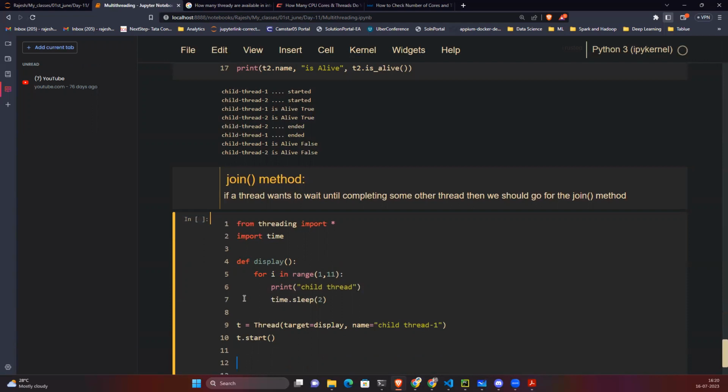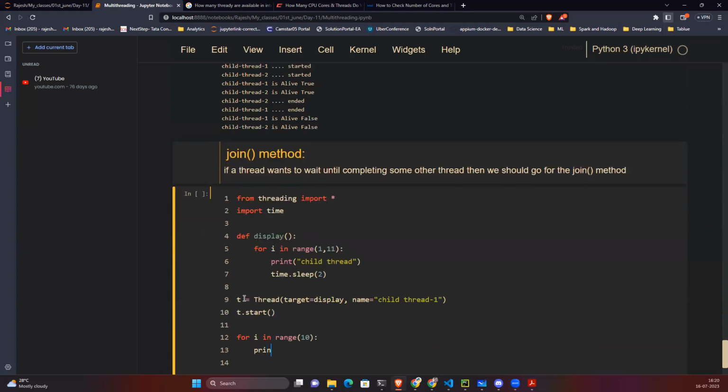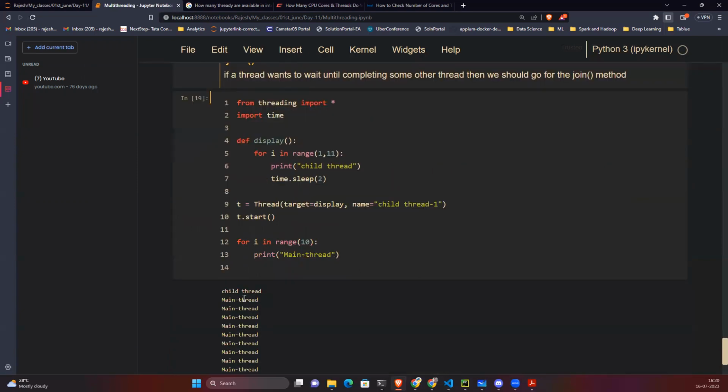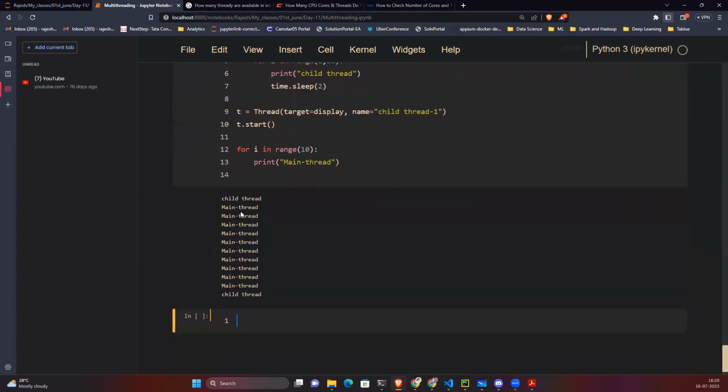Okay, let me show you without the join function. Now for i in range of 10, and print main thread, main thread. Okay, let me execute and see: main thread got executed and child thread is still executing.